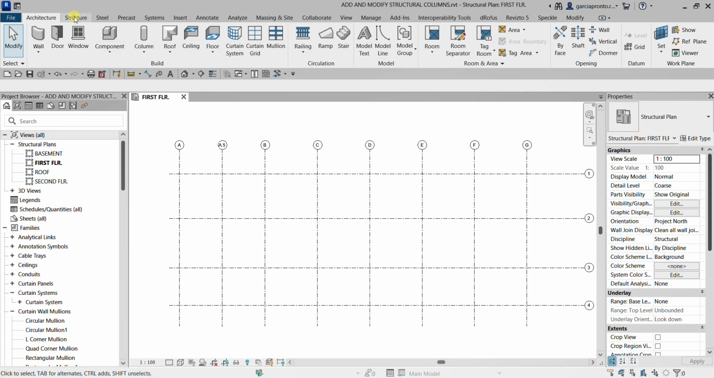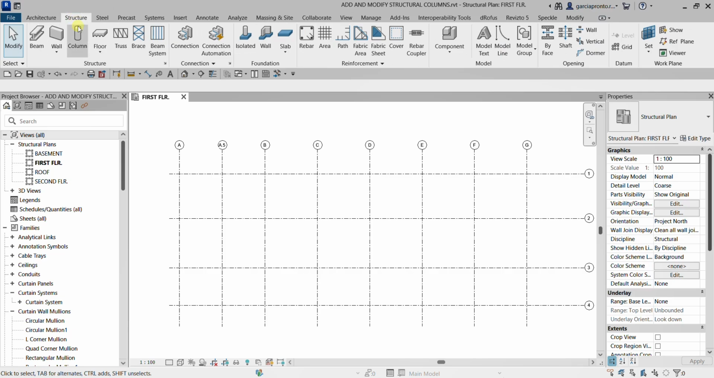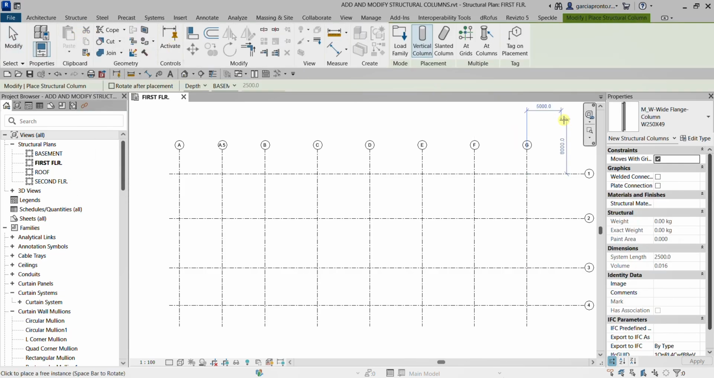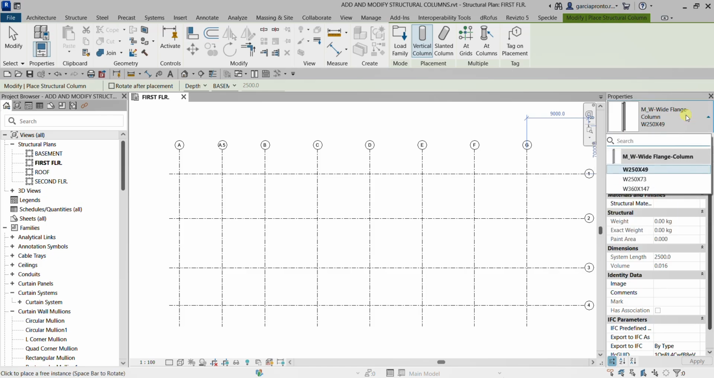To do that, let's go to the structure tab. And then you can see here your column. So I'm going to select the column. And here on my properties, I will be using MW wide flange column 250 by 73. This one here. So I'm going to select this.